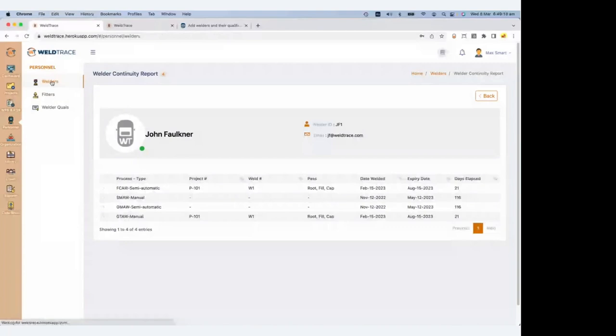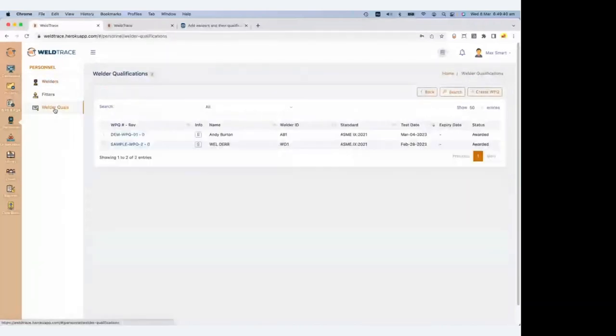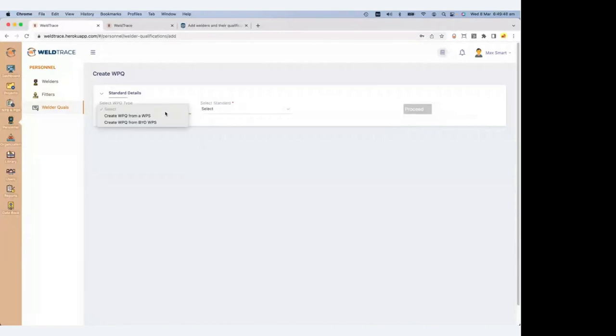The next step is to create a welder qualification from bring your own WPS. So to create, click on the welder calls menu, and then go to create WPQ. So here you've got 2 options. Create WPQ from a WPS is for a WPS created or written in WeldTrace, and this is bring your own. So do the bring your own workflow first.